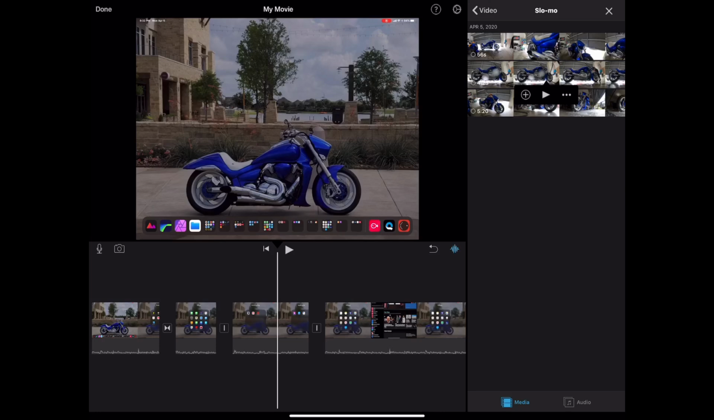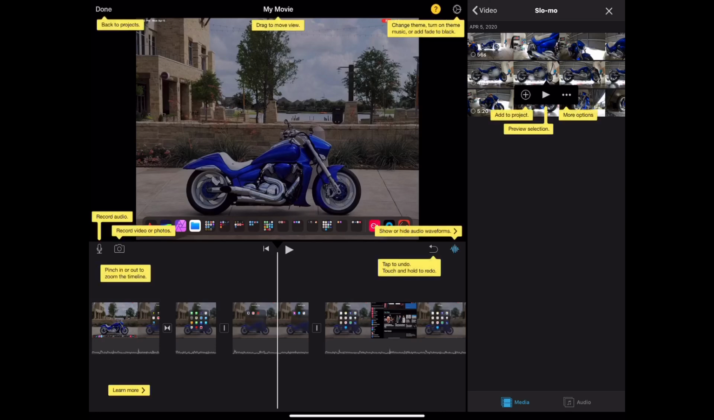And up at the very top, there's a little question mark. If you press on that question mark, it'll show you highlights, hints as to what all the different things do. Like at the very top here where it says done is back to project, the My Movie, and over here you have your themes, music, and add, fades and fade to black or whatever it is. It shows you what each one of the little tabs does here.